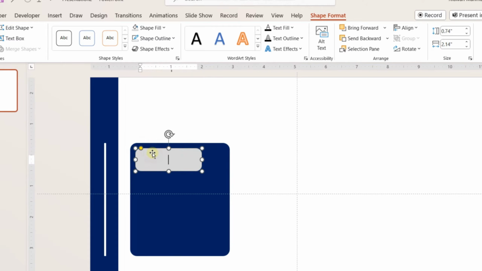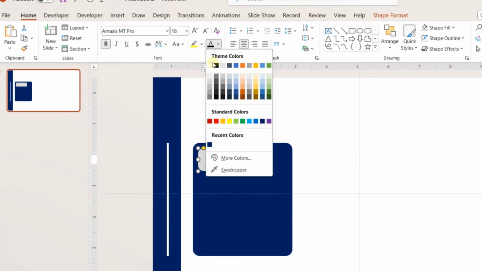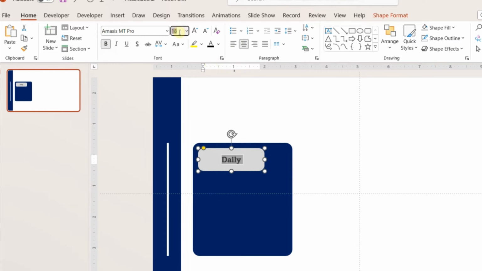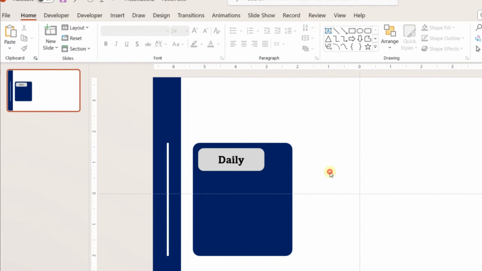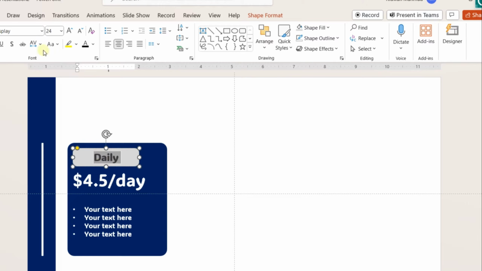Adjust the roundness of the gray shape. Insert necessary text in the gray shape and format with your favorite font. Adjust the font size and color. Add a text box on top of the blue rectangular shape.